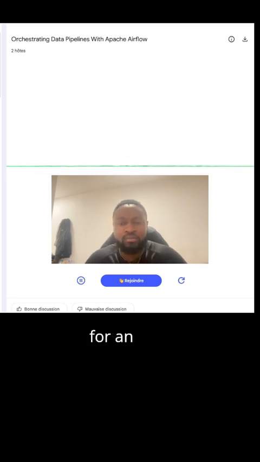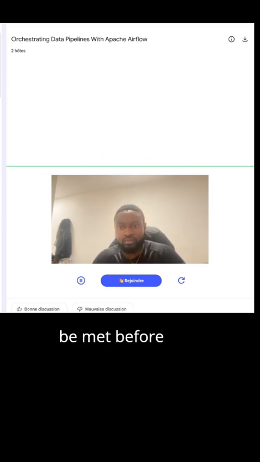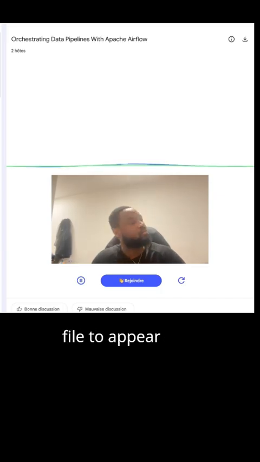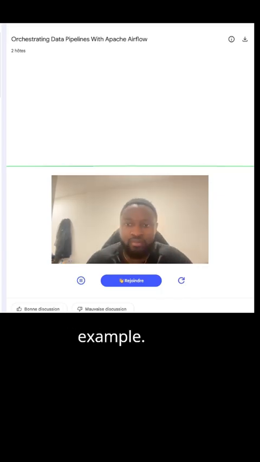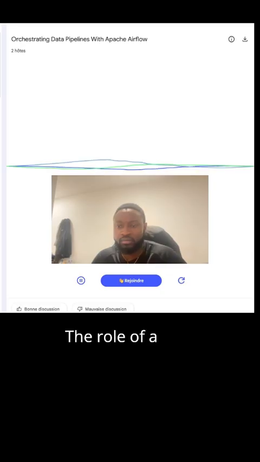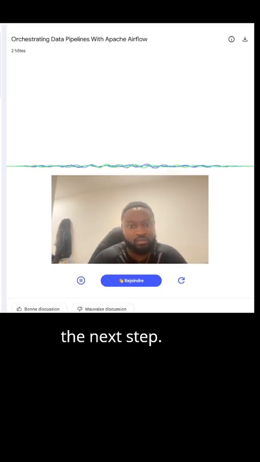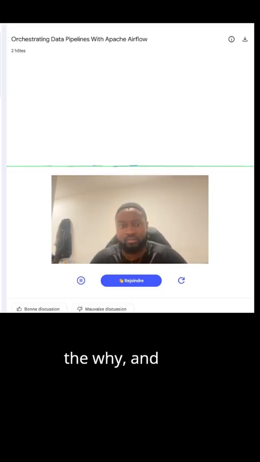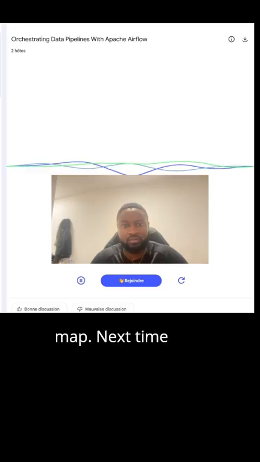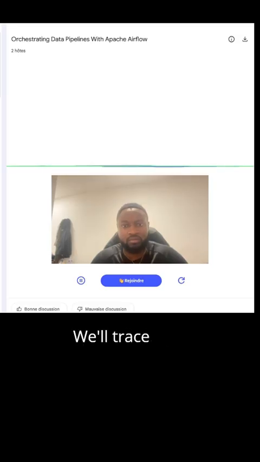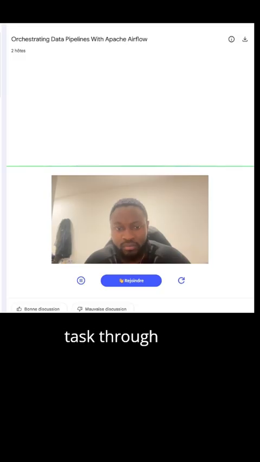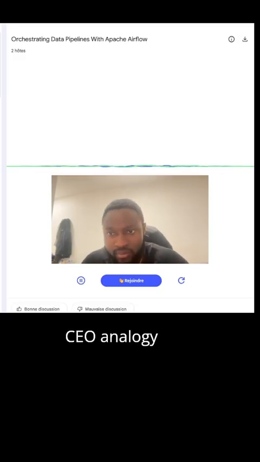The source lists 3 main types of operators. Action operators perform a specific action, like running Python code or a bash command. The transfer operators move data between 2 different systems. And sensor operators wait for an external condition to be met before proceeding. Waiting for a file to appear in a directory, for example. Understanding those types and the role of a DAG is essential for the next step.